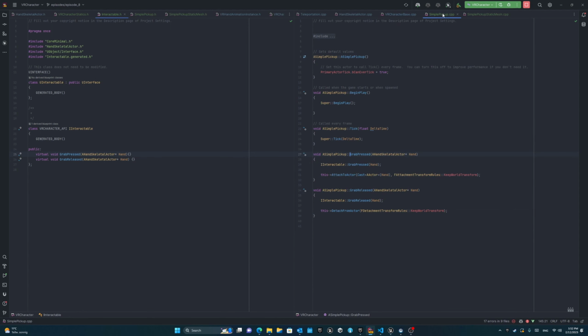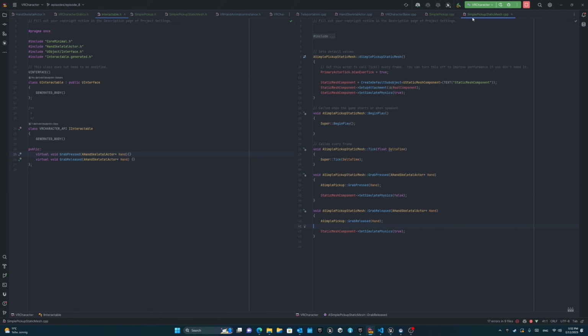Also, I created one inherited class from this simple pickup. I call it simple pickup static mesh, because maybe we'll have different kinds of simple pickup later. But here the simple pickup static mesh has some basic features. For example, it has at least one static mesh, and this static mesh is the root component for us, and it's also simulating physics by default. But whenever we are pressing the grab, the simulation of the physics will be false, and whenever we are releasing the grab key, set simulate physics will be true again.